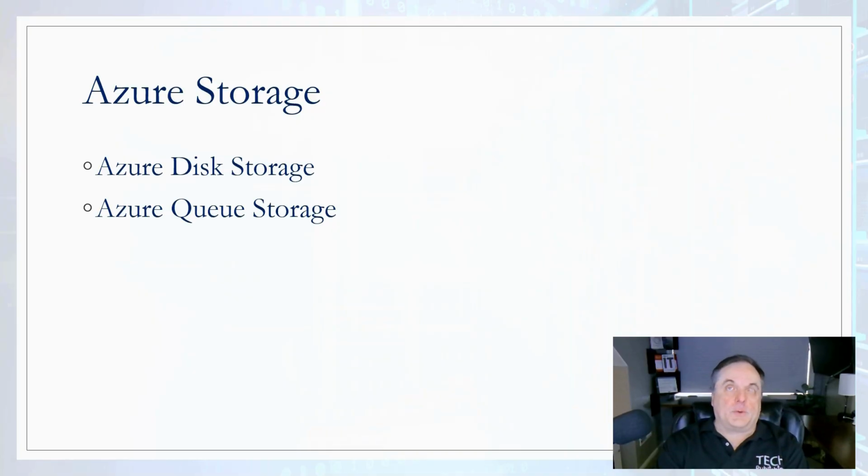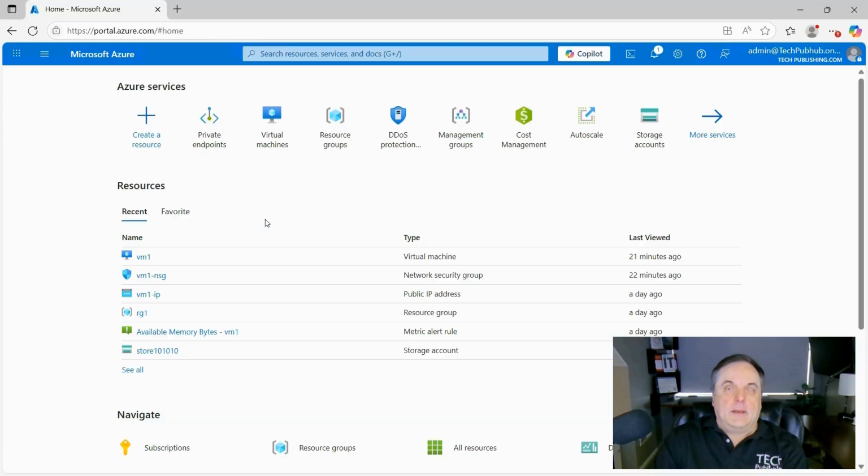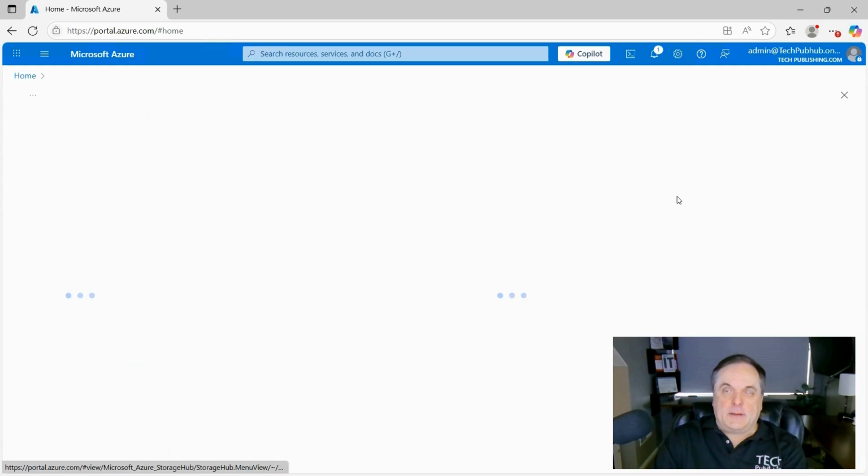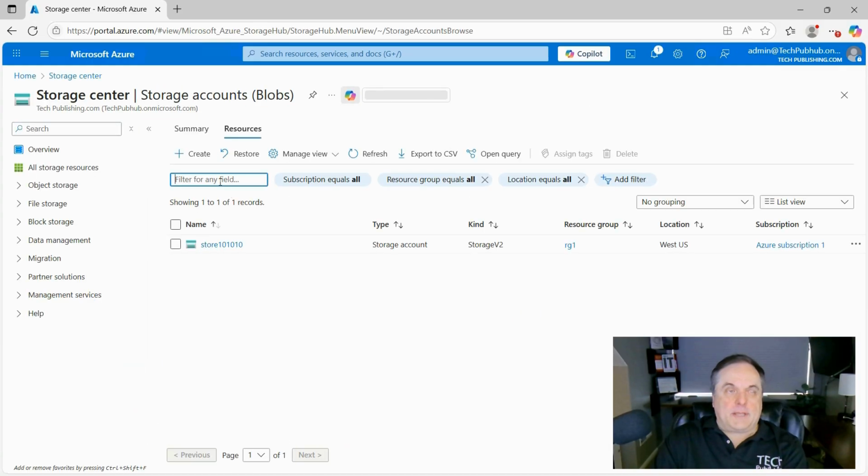Then we have Azure Queue Storage. This is a service for storing large quantities of messages that can be accessed from anywhere in the world using HTTP or HTTPS.